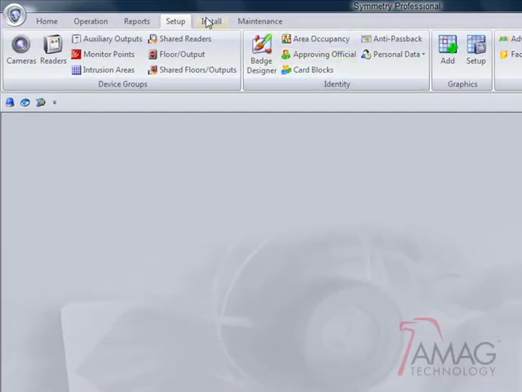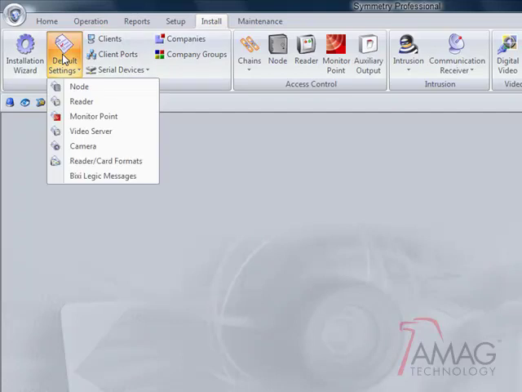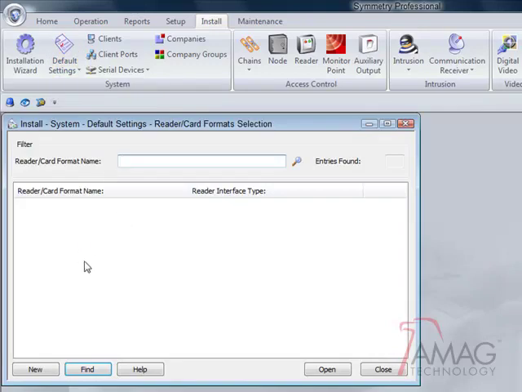Following the setup ribbon is the install ribbon. This ribbon focuses on, as you would expect, hardware. From the system category, we can add additional clients to the system, client ports, companies or company groups if you are operating with multiple companies. The system category also provides for the default settings option to create templates for various hardware items. The default settings option also allows for you to add additional reader card formats.